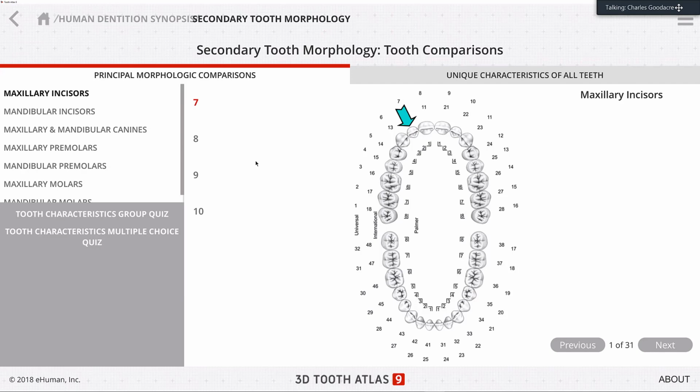Now you can go through the different numbering systems used in different parts of the world. The arrow will change as you click on a different tooth number. And so we can then teach the different numbering systems that are used. After the numbering system is a next button, but I want to draw your attention to the top. We're right now in the principal morphologic comparison section. That's the key information that a student needs to know. The other key section is the unique characteristics that I'll come back to and talk about.